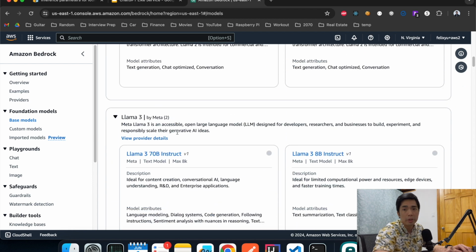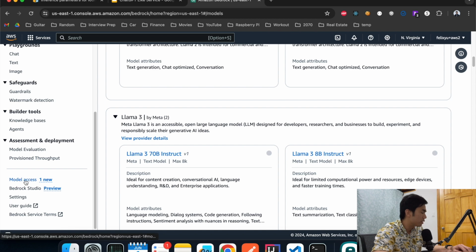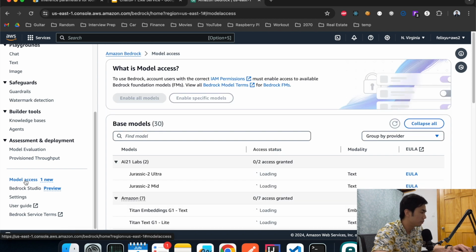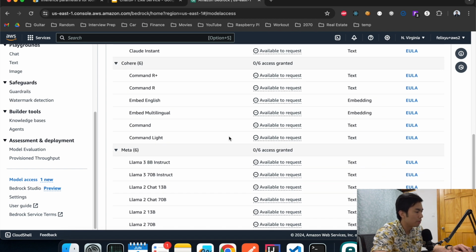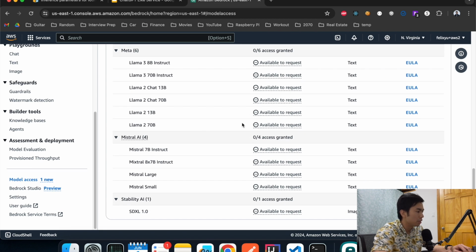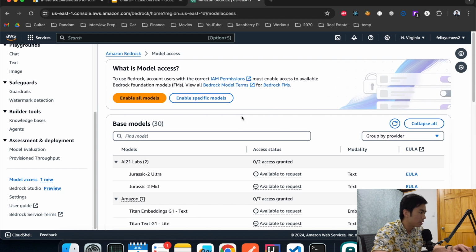Before we can use it, the first thing that we have to do is request access to the models that you want to use. So you need to scroll down to model access here on the bottom. And these are the ones that are available to request. If this is the first time that you're using it, you should be able to see that you don't have access to any of them. So right now we're going to request it. We're going to click on enable all models.